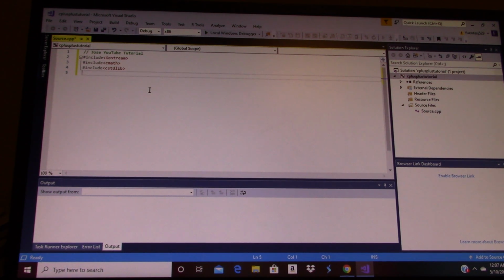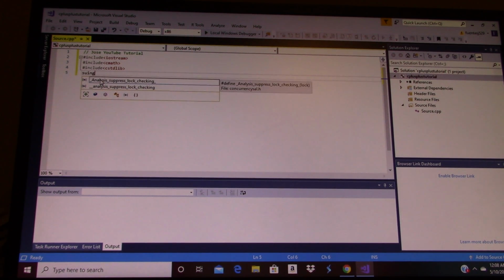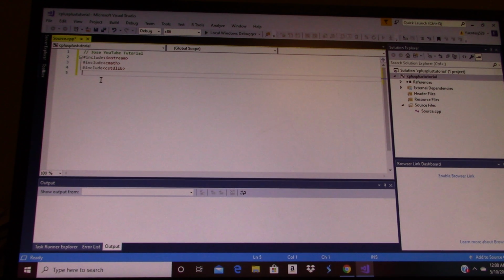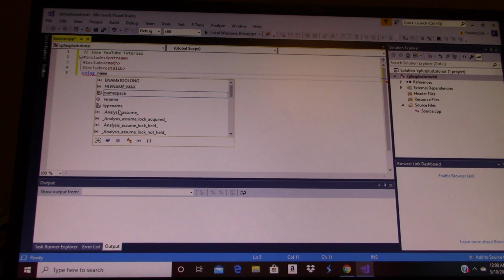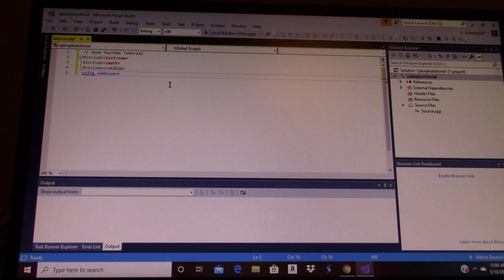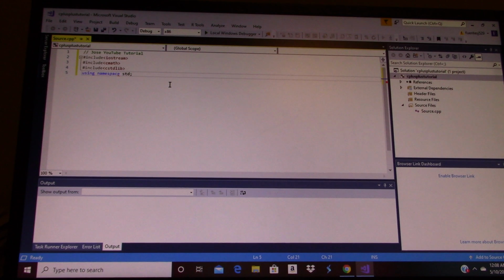Right now here I will write another very important piece of code. It is called using namespace, right? using namespace std, semicolon, right?